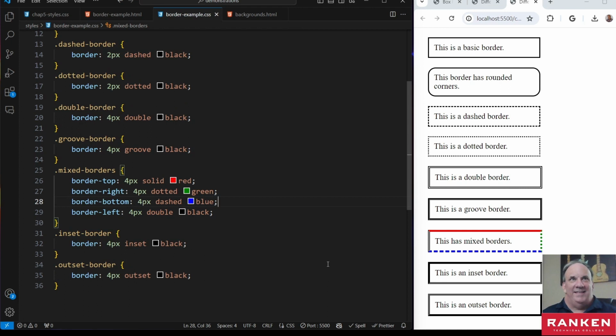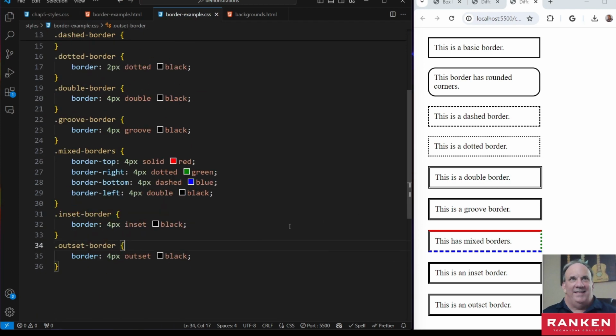And the last two are going to be really hard for you to see, depending on what colors and how big it is, but one's inset and one's outset border. Okay, and you can play around with that, look at that yourself. So there's an inset and there's the outset, right? Lots of different options, right?